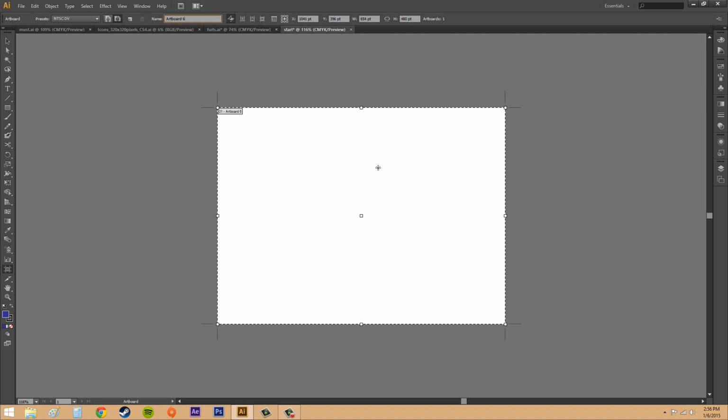So when I move the artboard, it's going to move the artwork that's actually on it with it. So that's pretty handy. That way you don't have to move a bunch of stuff all around. You can turn this on or off and it'll stay on and off. You don't have to toggle it or anything like that.